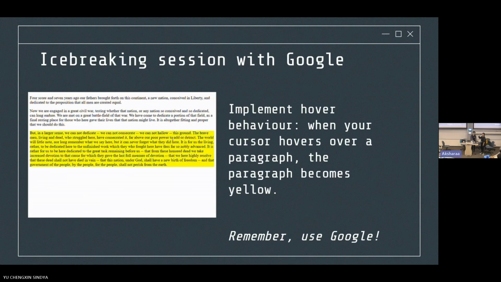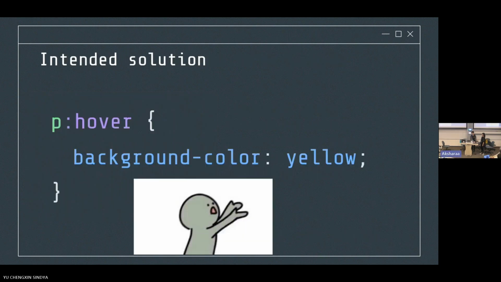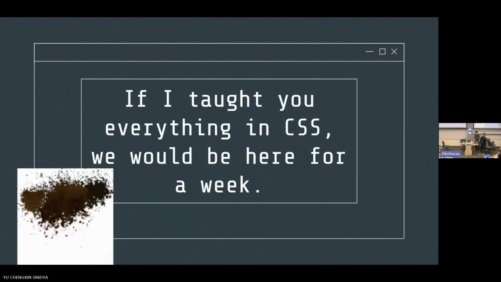This is just miscellaneous. You don't really have to know this, but this implements this behavior. It's like when you hover over the text, it turns yellow. Sorry, I need time. So that's how you do it. You don't really have to know this though, but it's good to know.